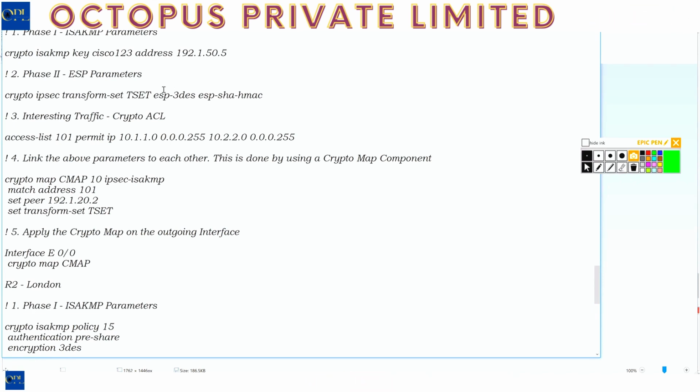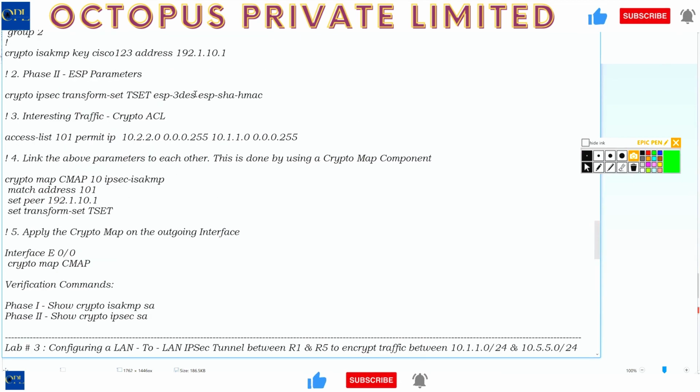What did I call the transform set over here? ESP, triple des, SHA. My T set over here is called triple des MD5. So I'm going to create a T set 2, a second one, because I need to keep the T set for R1 to R2. I'm creating a new T set 2, which will have triple des and SHA. First one has triple des and MD5. I need a new ACL because this ACL is going to be from where to where.